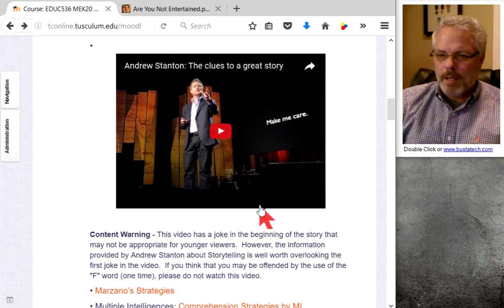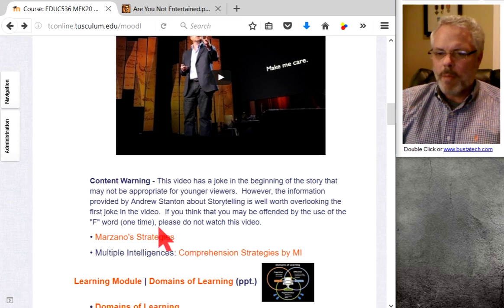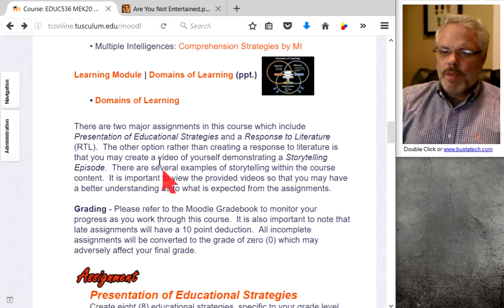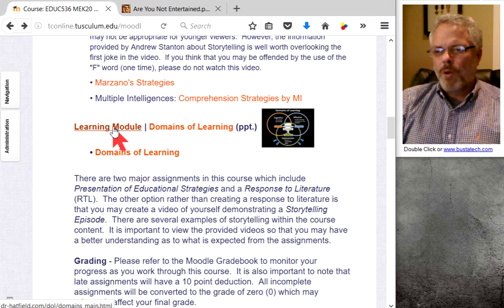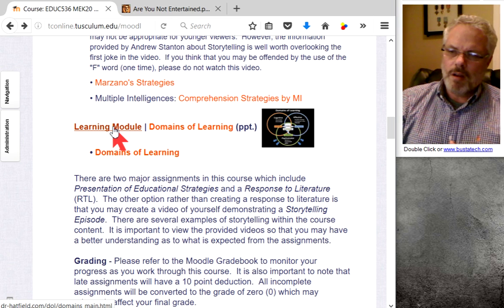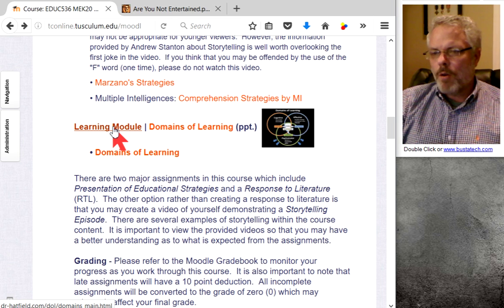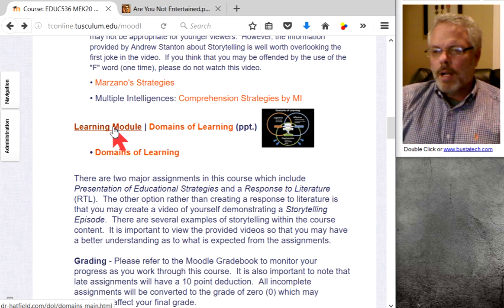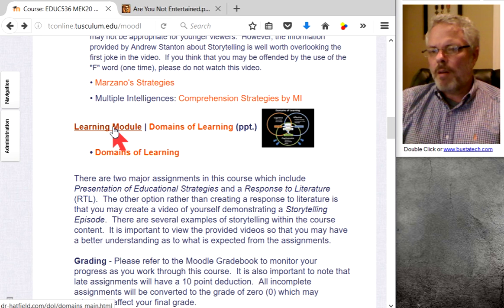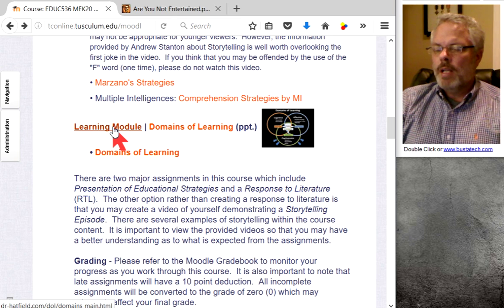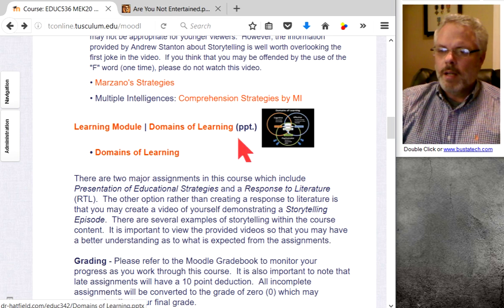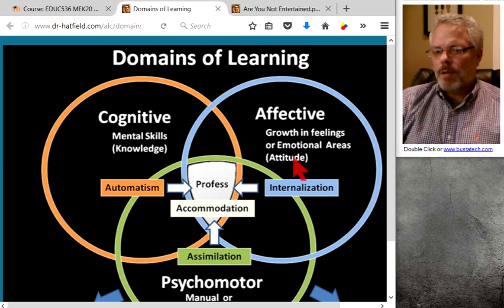You can get more detailed information by reading more of this information. This is something that I think all teachers need to be exposed to. I briefly introduce it to every class. This is the learning module, the domains of learning. There are no assignments from these links for the learning module. However, the concept of the learning module is the most basic foundation for education, and you need to learn it. And you can see that this is essentially what it is.